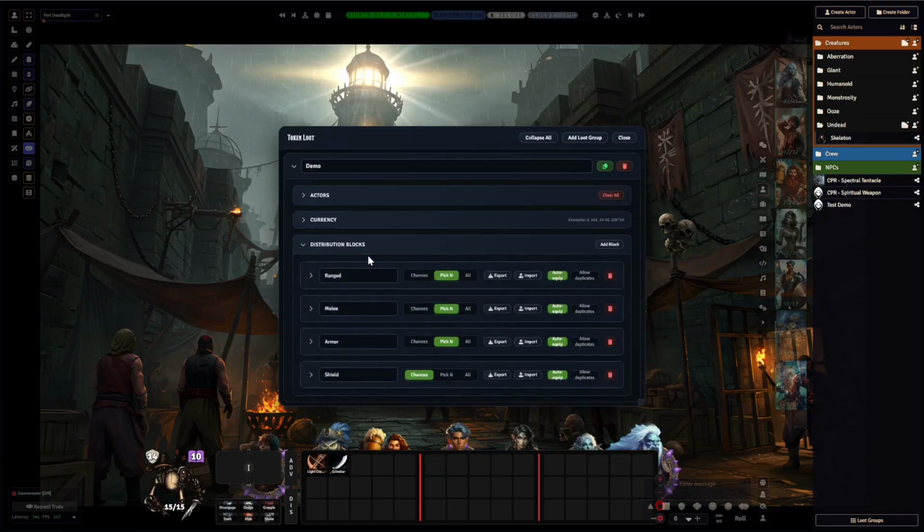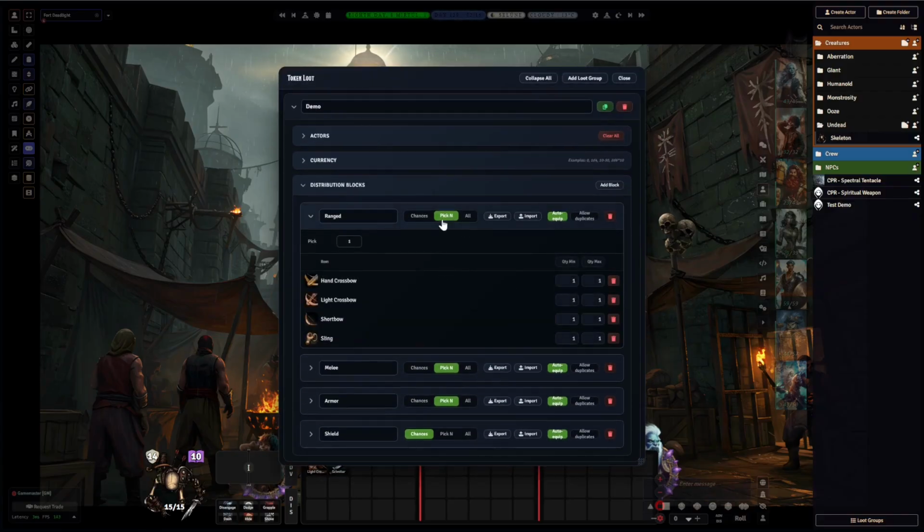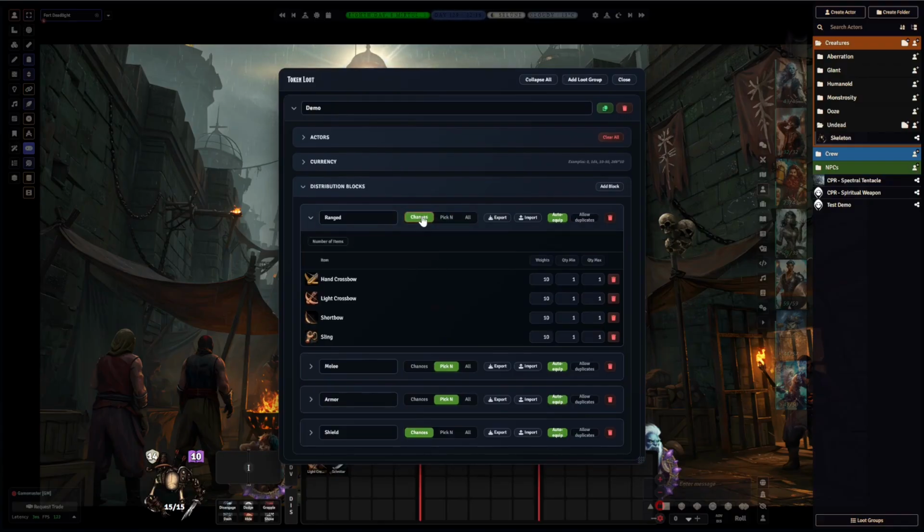But distribution blocks is where it gets interesting, and we can define within blocks, firstly, how we want to distribute the items. So we can say chances, which is individually rolling on every item in this list, and then we have a chance. So as a very basic example, if this is 10, we roll the value from 0 to 100, and if it reaches 90 or above, it gets awarded this item, right? We can set any value in here that we'd like to make it more likely or less likely.